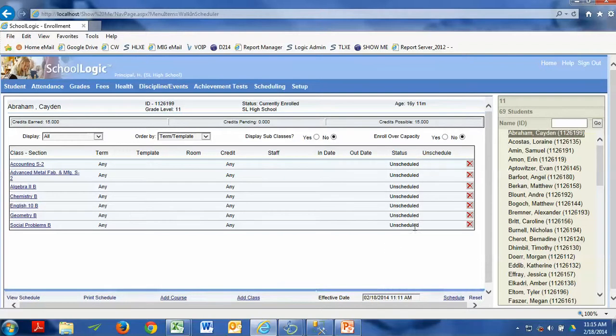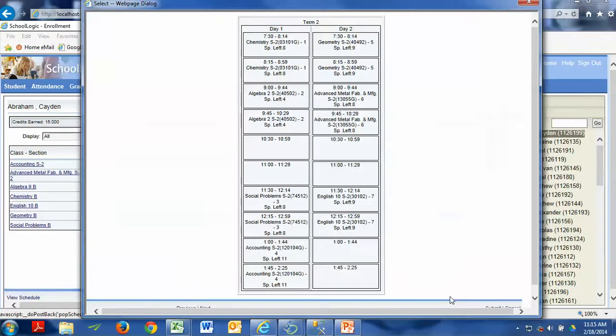Notice that their schedule status type is unscheduled. I believe the software refers to these as pre-scheduled right now. I'm going to click on schedule. The software attempts to honor all of the requests I made. Now in this example, there were no scheduling conflicts. It's almost like I planned it that way.